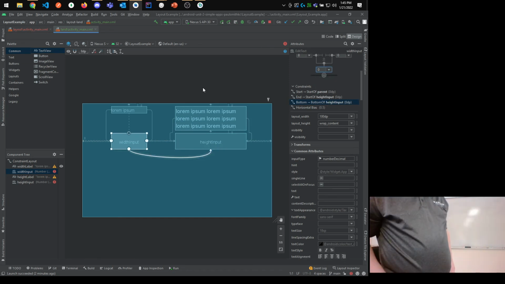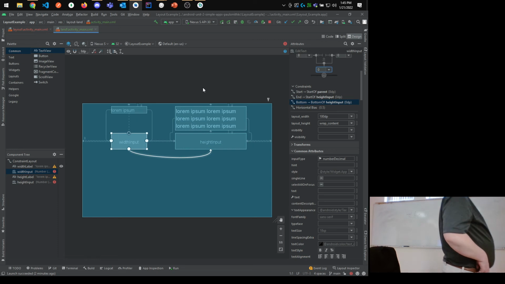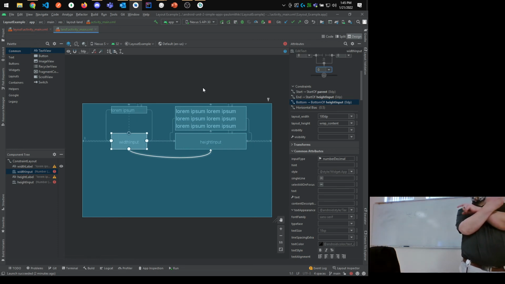Similar approach. I could flip it around, right? So if you know which one's going to be longer, you can just use a different layout. You rarely ever know which one's going to be longer. But if you know which one is, then you can do that.